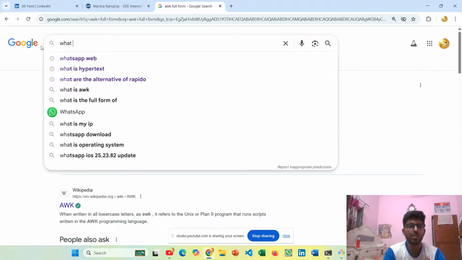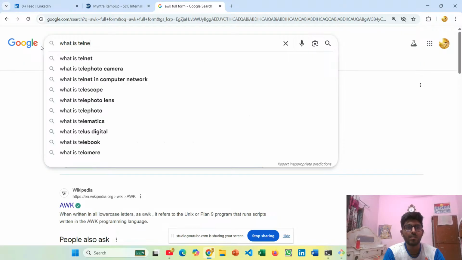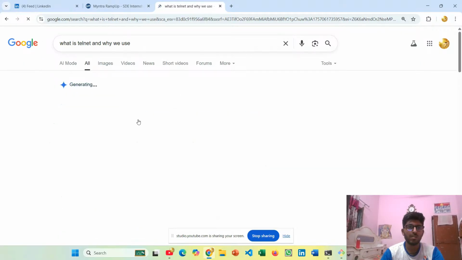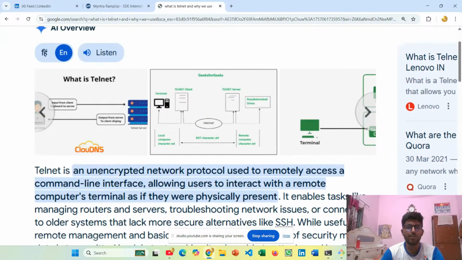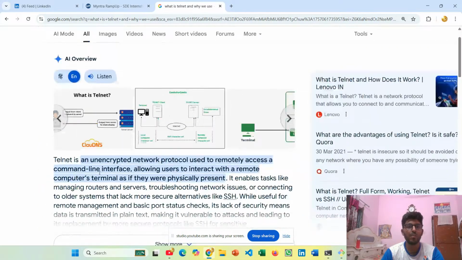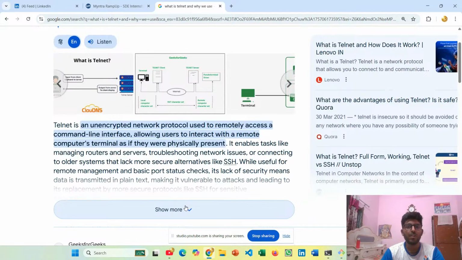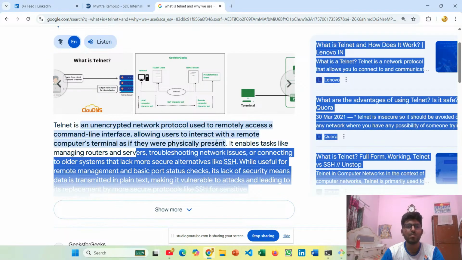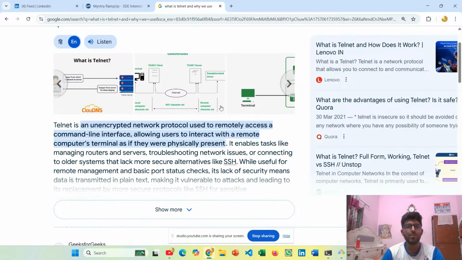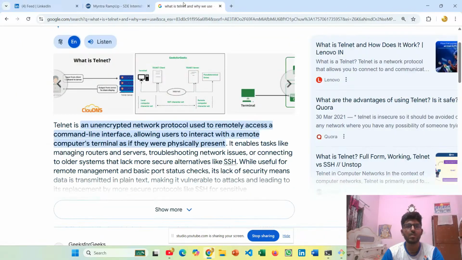You can see telnet is an unencrypted network protocol used to remotely access a command line interface, allowing users to interact with remote computer terminals. Basically, it enables management of routers and servers remotely, without physical presence. So that's why we use a telnet server.